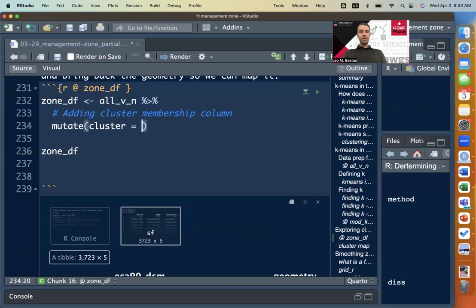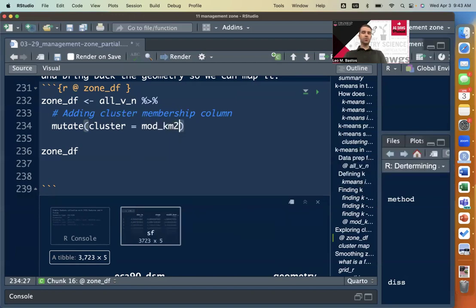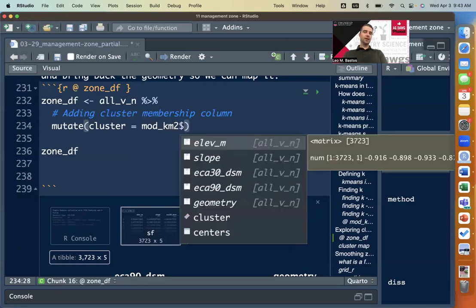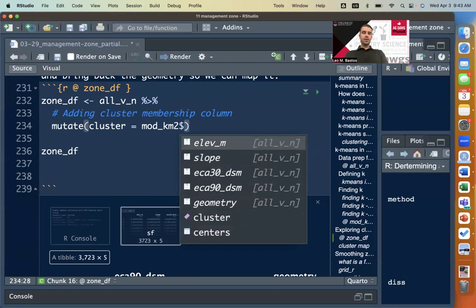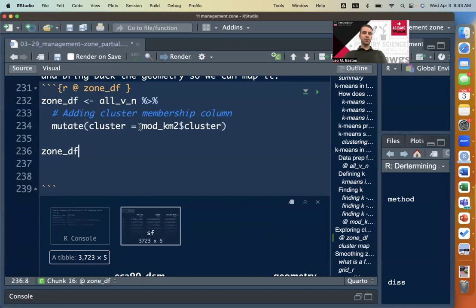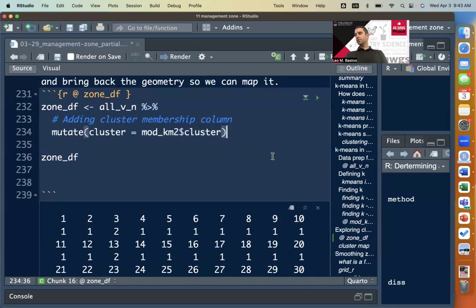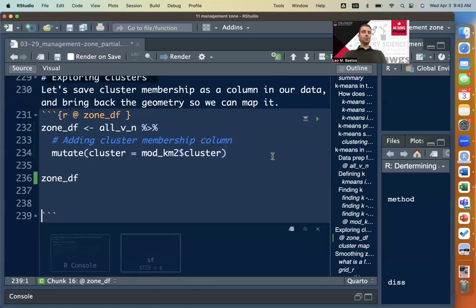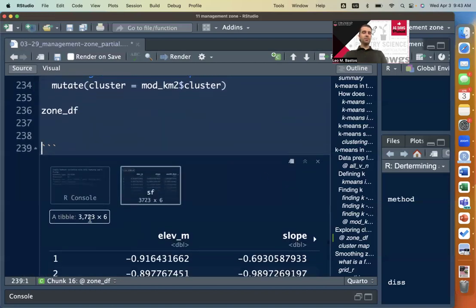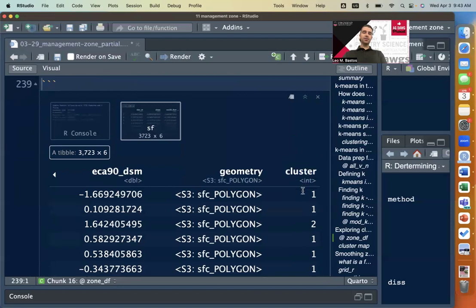And if we just call the object that we ran the k-means, that is mod underscore KM2. If you use the $ sign there, it has a whole bunch of options that we can choose from. And if we choose the cluster, I can just run this by itself so you see what that is. This is a vector with all the cluster membership for all observations. So if we just run this and we print ZoneDF, now we have the same number of rows as before. And if you just browse here to the left, now you have a cluster ID column in this data set.